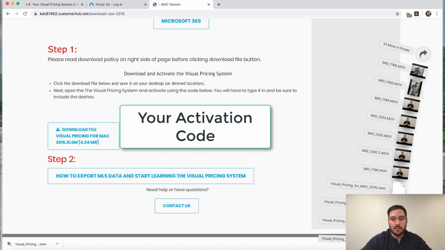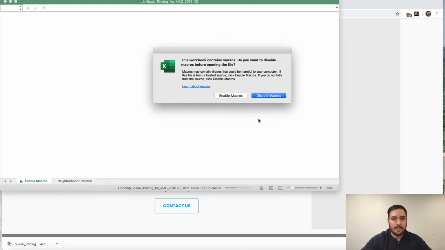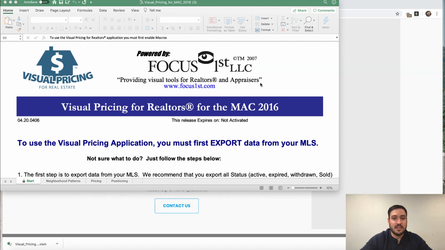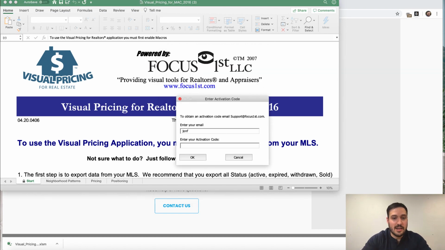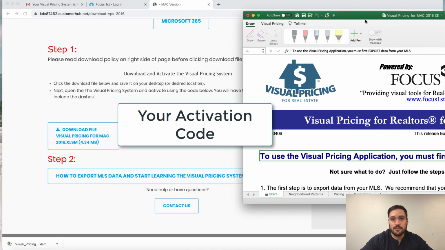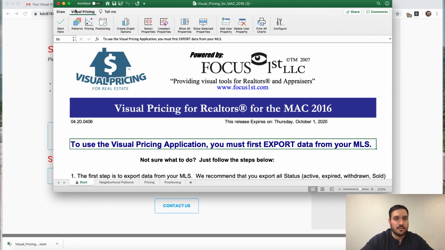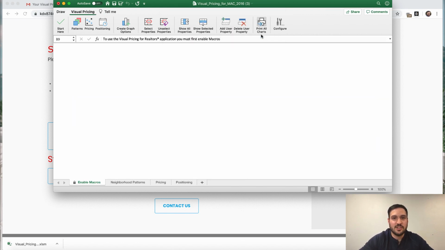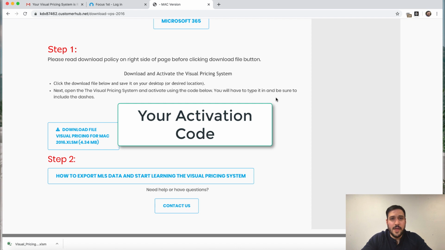But I'm going to go ahead and open up that software that I just downloaded. Click enable macros. And it asks me if I want to activate the program. I'm going to say yes. Now here you're going to have to type in that same email that you used to create your account, and then you're going to type in your activation code. So I've done that and now it is activated and ready to use. Awesome. Now I'm going to go ahead and close this, and I will save it just to make sure that activation code stays there. Now the last step in this getting ready process is setting up your MLS.